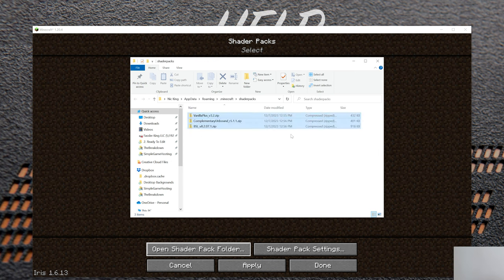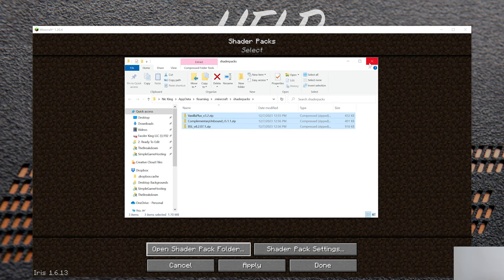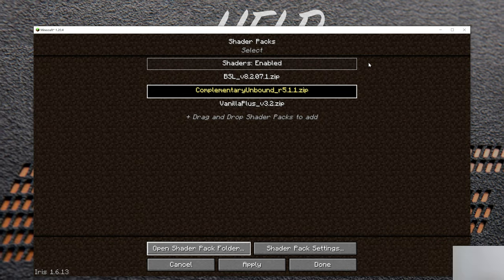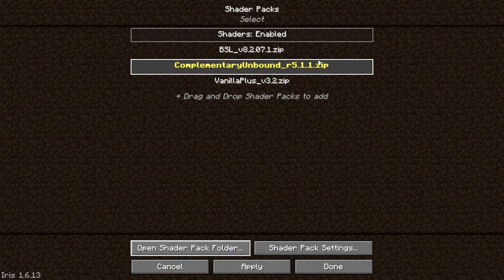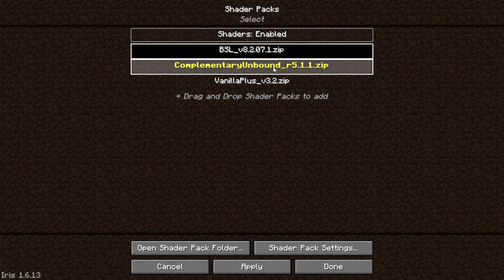Then drag and drop any shader pack you want to install here, whether that's the ones we've downloaded or any other Minecraft shader pack. Just drag and drop it right here into the Shader Packs folder. Then we can close out of that, and we will be able to see in-game that we have a few different shader packs that we can click on. For example, we have Complimentary, Vanilla Plus, and BSL, because those are the ones that we installed.